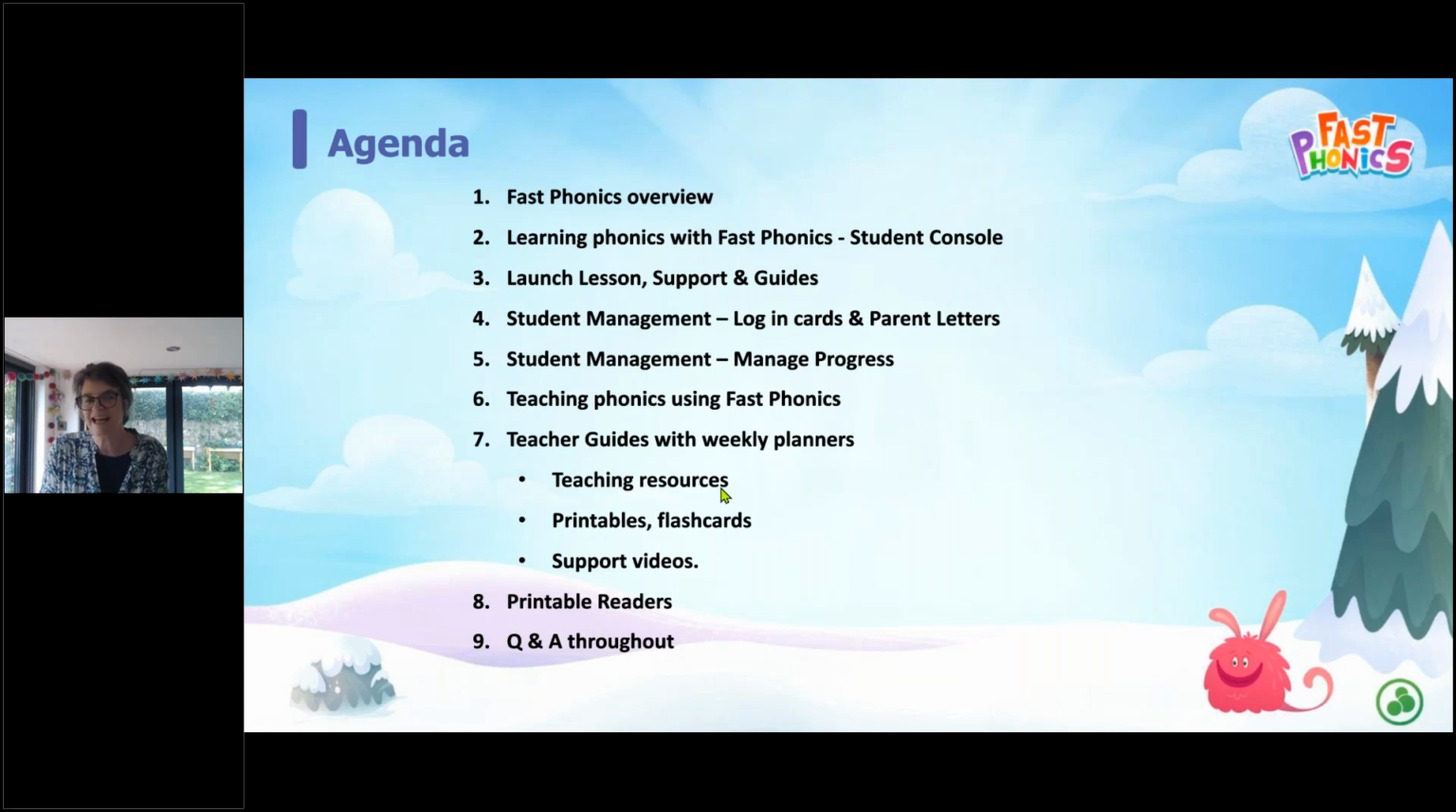It has Reading Eggs, Reading Express, and Fast Phonics. But this afternoon's session is all about the systematic synthetic program within the Reading Eggs umbrella, Fast Phonics.